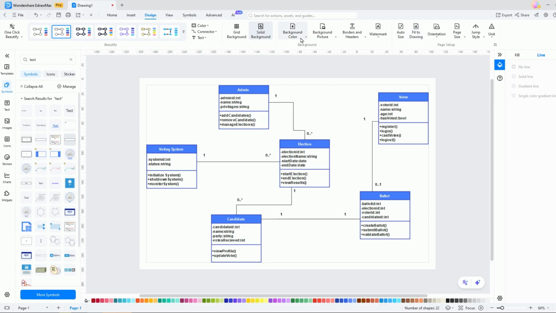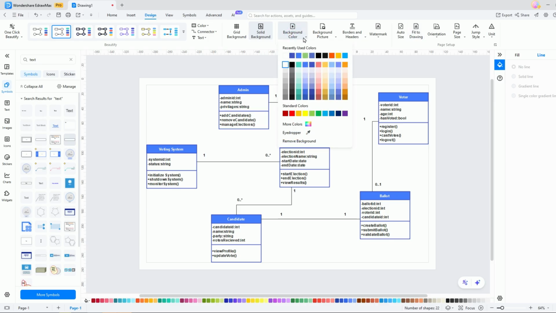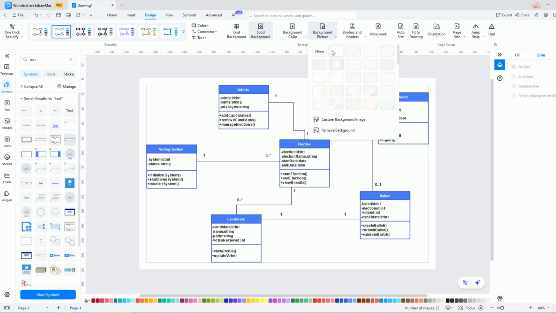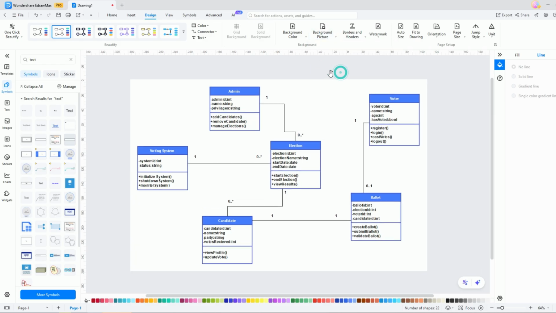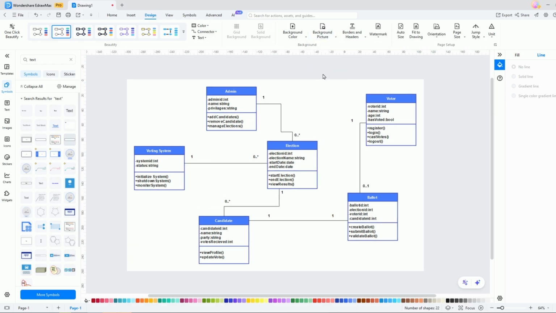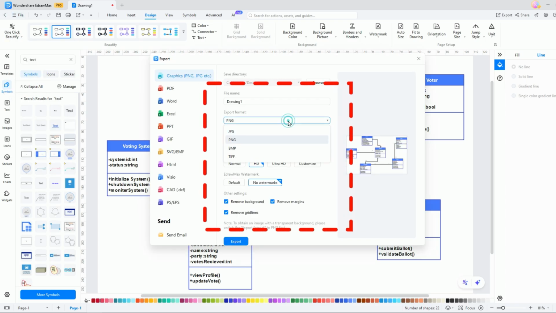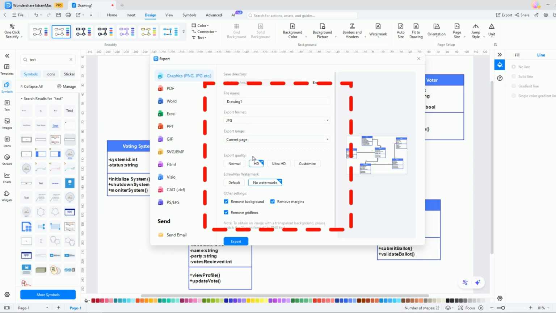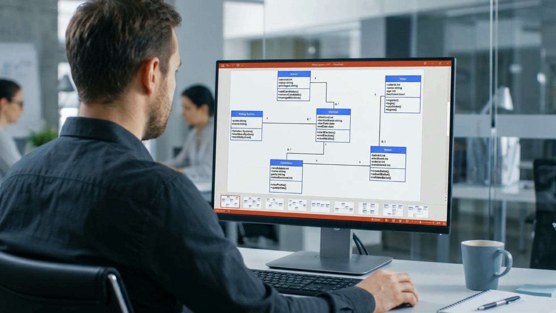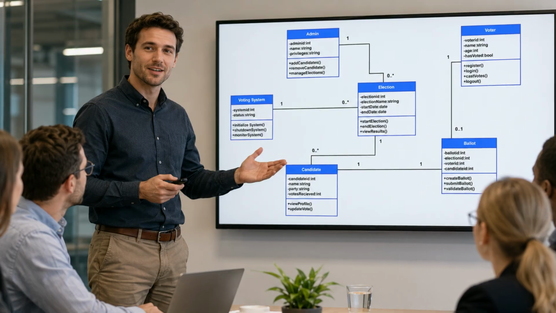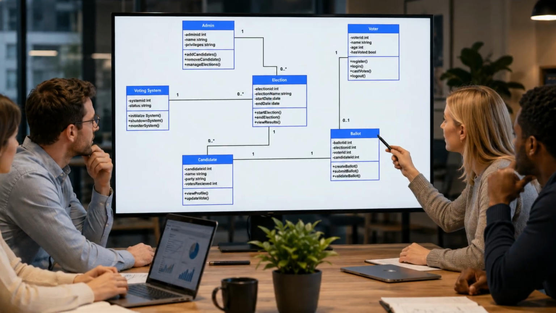A class diagram should not only be correct, it should also be easy to scan in a presentation, assignment, or design review. Finally, align all classes evenly, keep spacing consistent, and apply a clean UML style. The goal is to make the diagram look professional without adding visual noise. When the diagram is complete, export it as a JPG image so it can be used in documentation, presentations, project reports, or system design discussions.